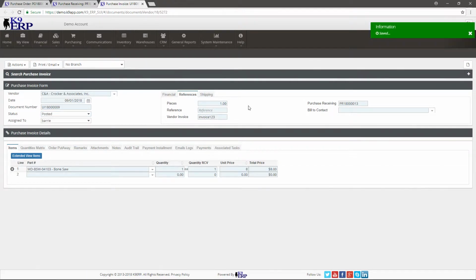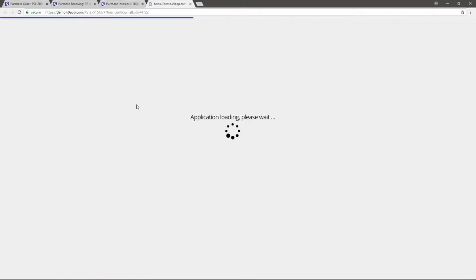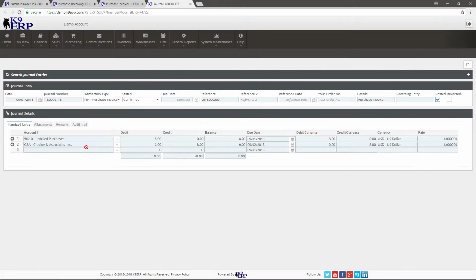Okay, if everything is well, you'll get, of course, the green notification. You'll see that the temporary invoice number converted to a real invoice number, and we'll have a journal entry over there that we can open up and take a look at. And of course, the journal entry will go ahead and reverse that unbilled purchase transaction.